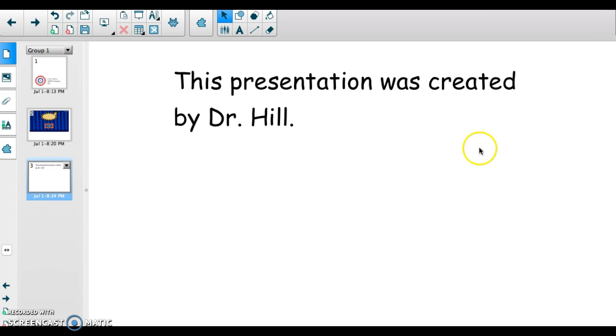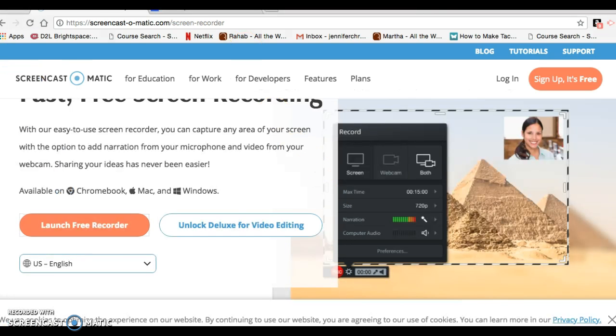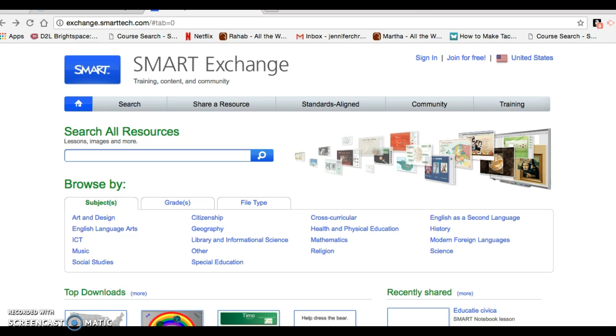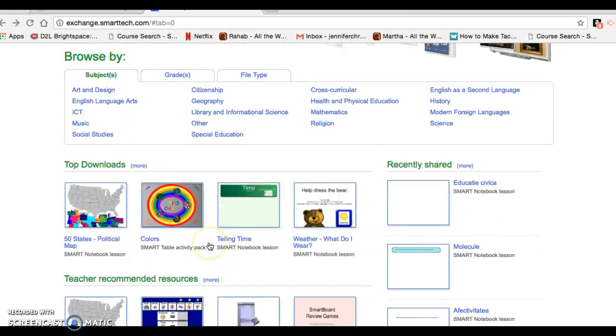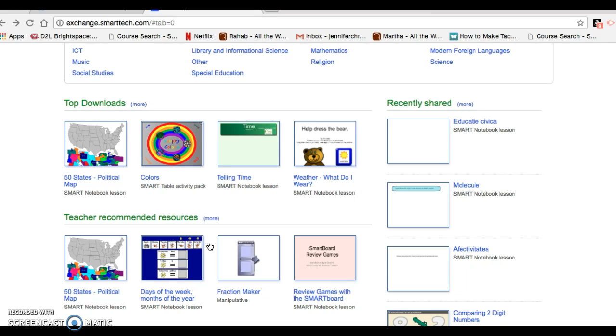You, of course, can add more if you want. One more thing I wanted to show you was that there is a website called Smart Exchange. You can find it at exchange.smarttech.com. You can type in whatever you're looking for and you'll find that there are Smart documents that come up and you are allowed to download them and edit them for this class. The resources that are up here have been uploaded for you to use with permission. So for this assignment, you can either create your own or you can modify one found here.